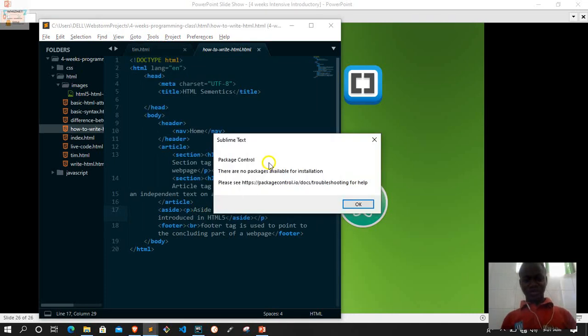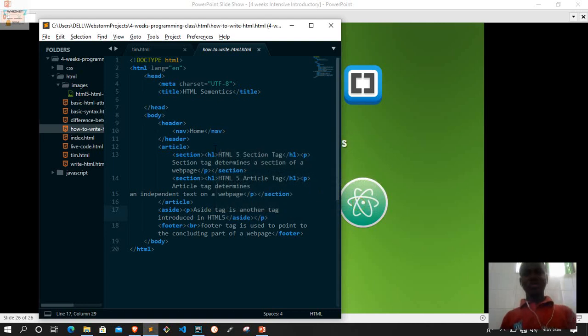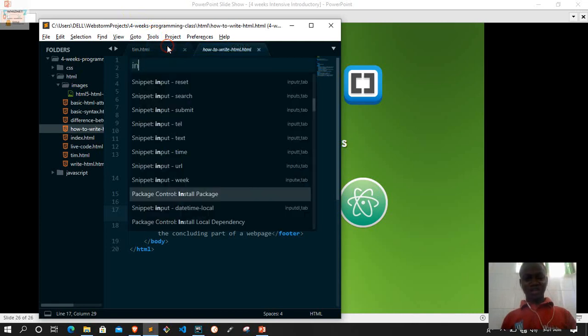Actually, because I'm not connected, it is showing that there are no packages available. When you're connected, it will install, and when it is done it will show you a list of different packages, so you can search for the one you want to install. Let me go to the packages I recommend.